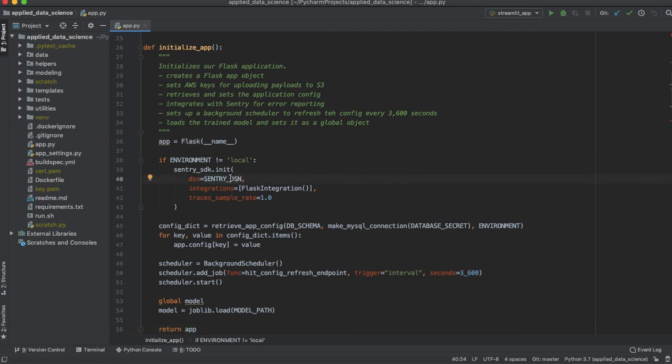We set up something called Sentry. So this will alert us to errors. Anytime we get an error in our Python code, this will report it to Sentry, and we can set that up to email. So it's very simple to set up, very effective.